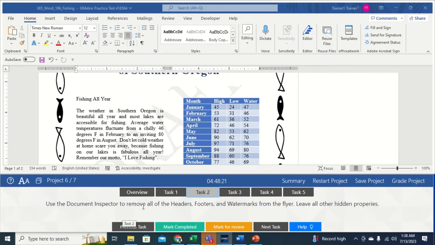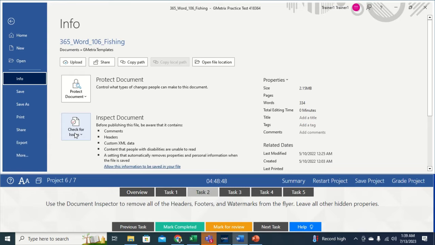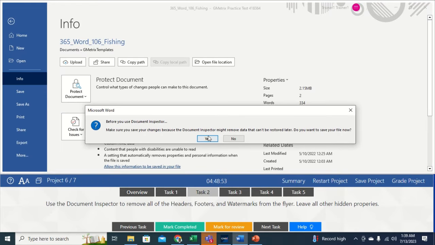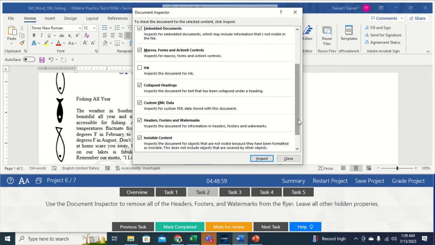Use the document inspector to remove all of the headers, footers, and watermarks from the flyer. Leave all other hidden properties. So to do this, select the home tab and info and come to check issues and click on inspect. Click yes when prompted, and here you click inspect.